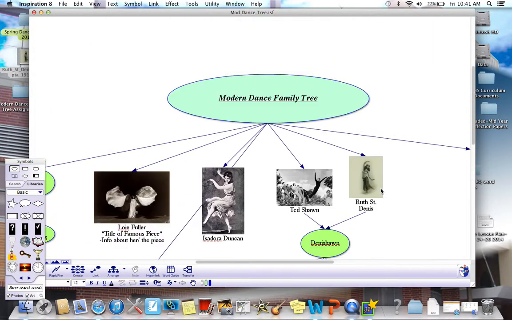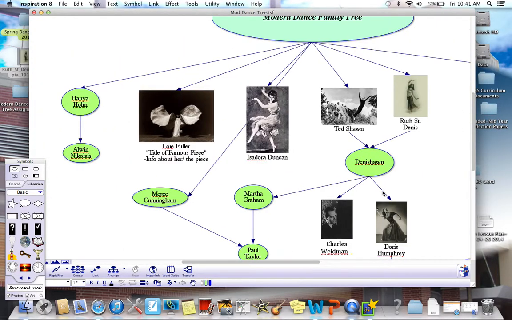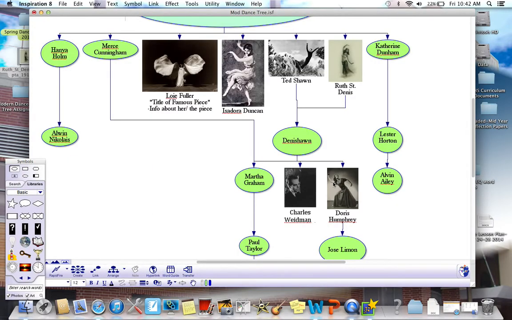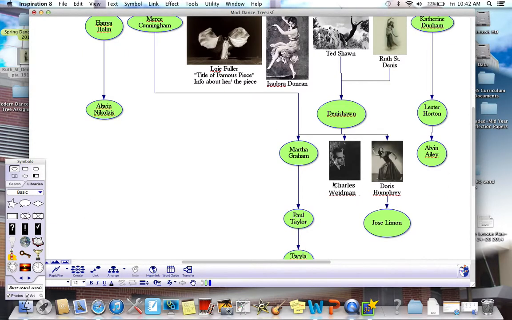You can choose to leave it in the scattered web format, or you can use the Arrange tool. The Arrange tool will help you neatly arrange your web in 3 different styles: tree, web, split tree, or more. You can click the Arrange button on your bottom toolbar and choose which type you'd like to use. I personally prefer the tree because I think it looks most logical. And there we go. It cleans up the lines and makes right angles for me. Pretty neat, huh?